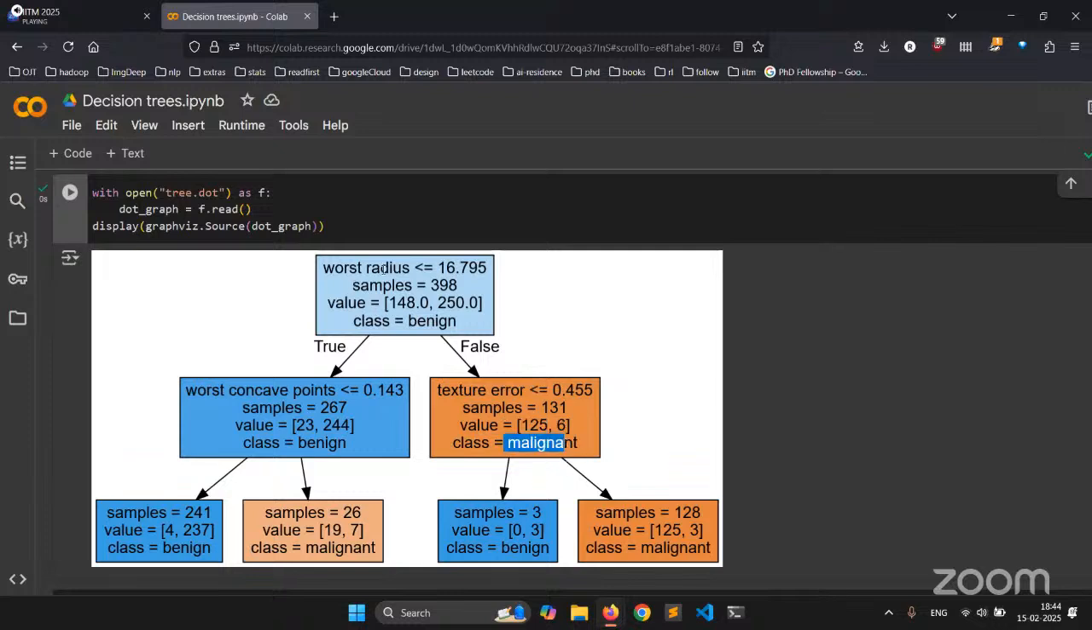So worst radius is a very important feature because it is able to help you make the two data sets maximally pure. Though there are 23 data points that are cancer and 6 data points here that are non-cancer, most of the data points here are pure. Similarly, the second most important is the worst concave points because it is able to classify around 241 data points with 237 as non-cancerous and 19 as cancerous.